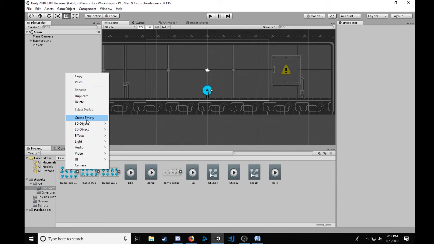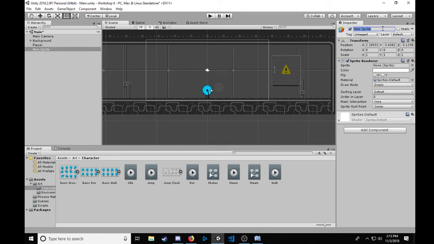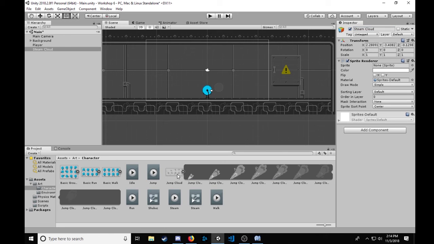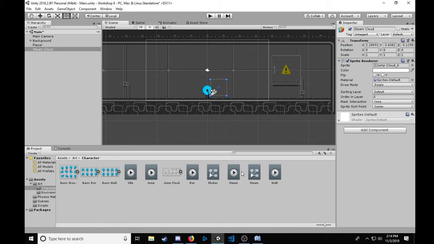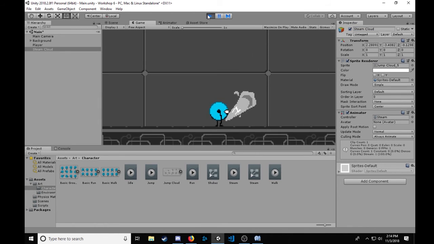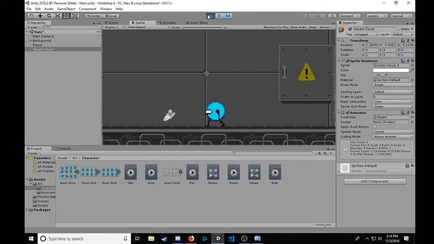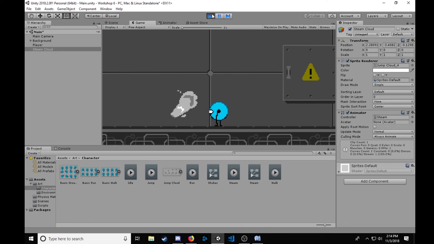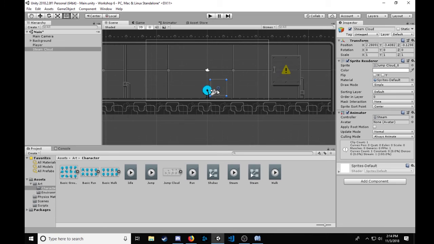And then if I create an object, a 2D sprite, I can name it Steam Cloud. And I can just drag in one of those. And as long as I have the animator, I can have a nice looping animation in my game. So I'm actually going to put that over on these pipes as if a pipe is broken.